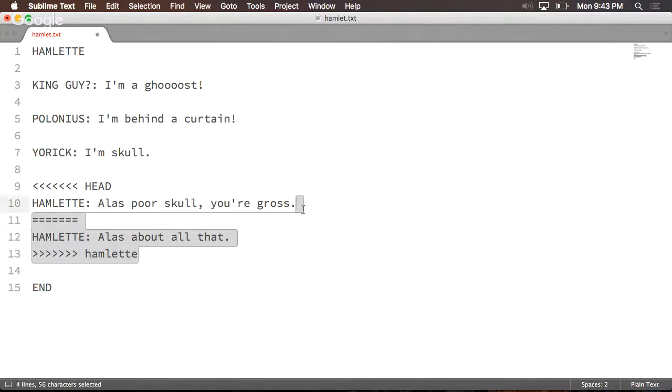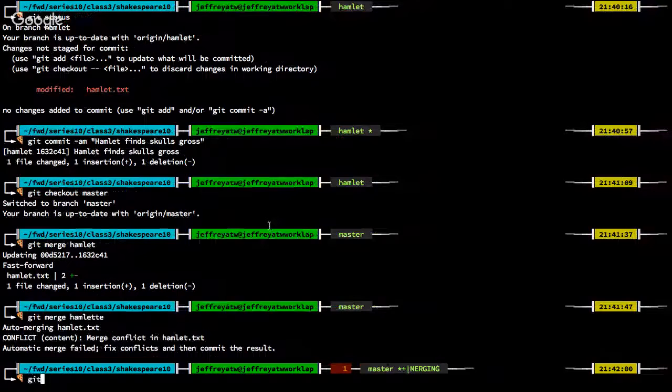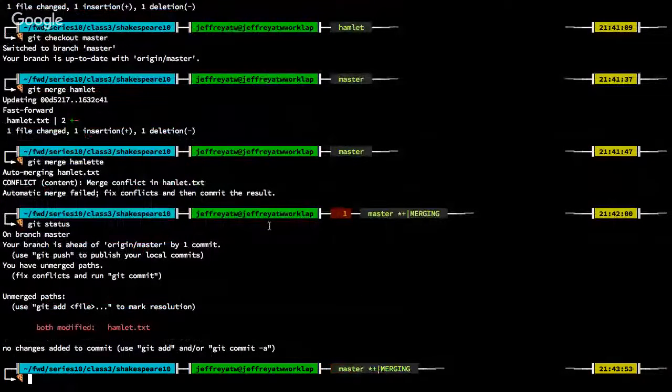It's just changing the soliloquy and changing the name. And as you can see up here, there were no problems, because in the Hamlet branch, we didn't change Hamlet's name, right? Up there at the top, the name of the play. So there we go. We save it. We take a look at git status, and it says you have unmerged paths.